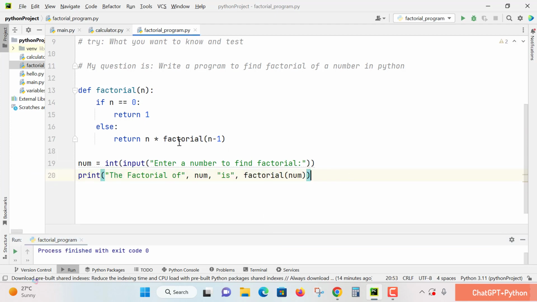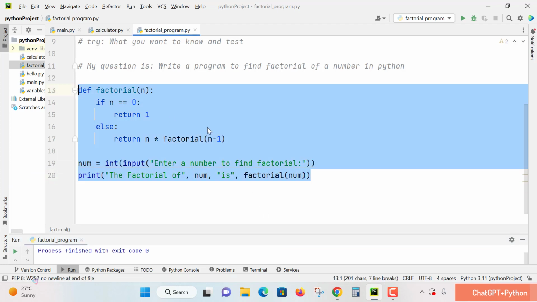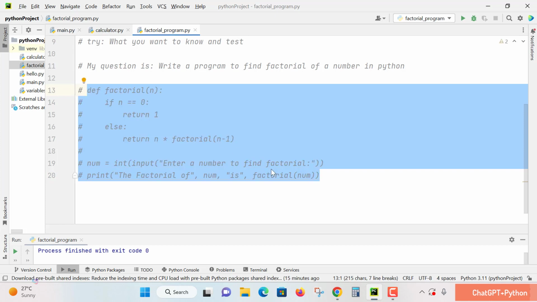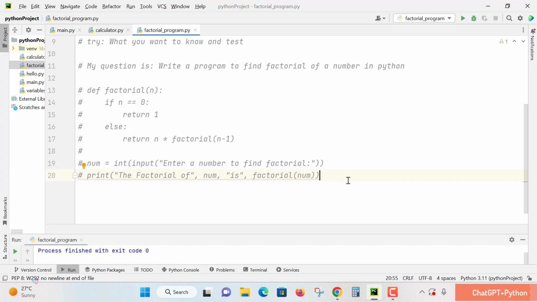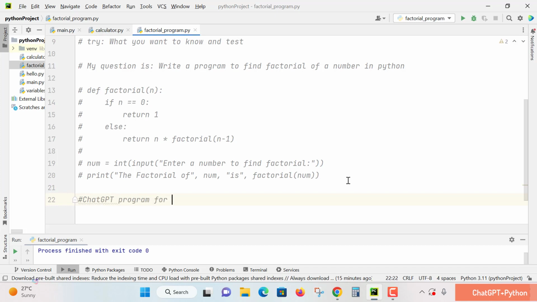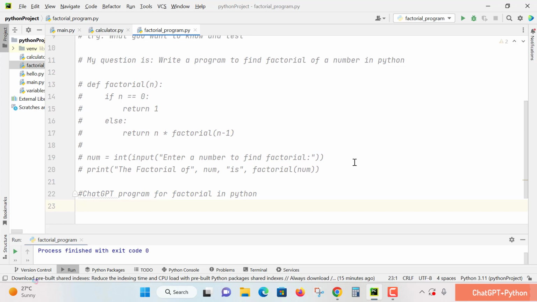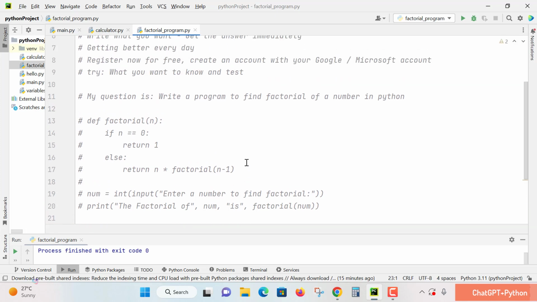See, now what I am trying to do, I am making this into a comment line. Select the lines and press Control and forward slash to make them comment lines. Now what I am trying to do is ask ChatGPT for a program for factorial in Python. Let's see, these many lines we have written, and we have seen the source code in Python.